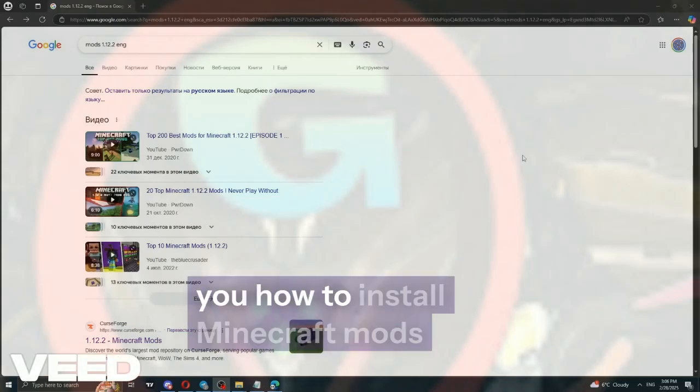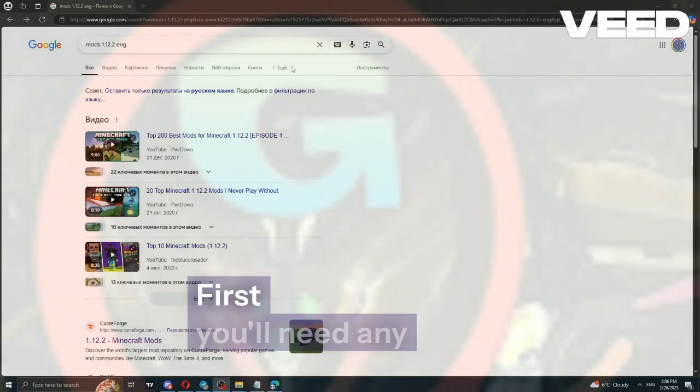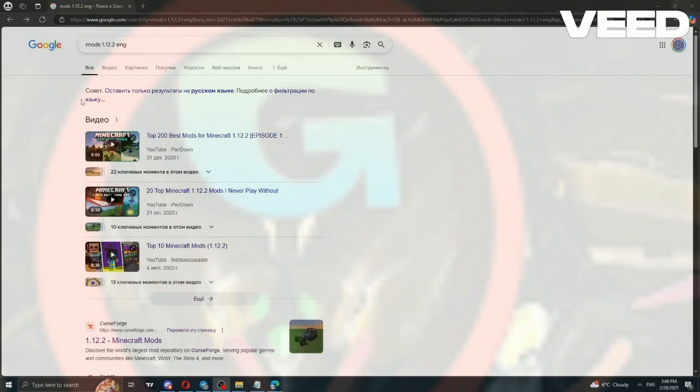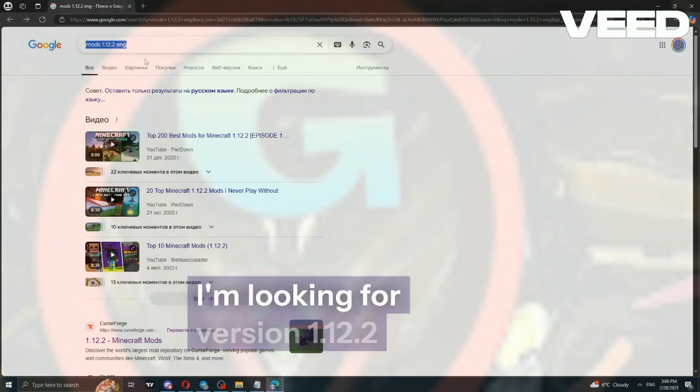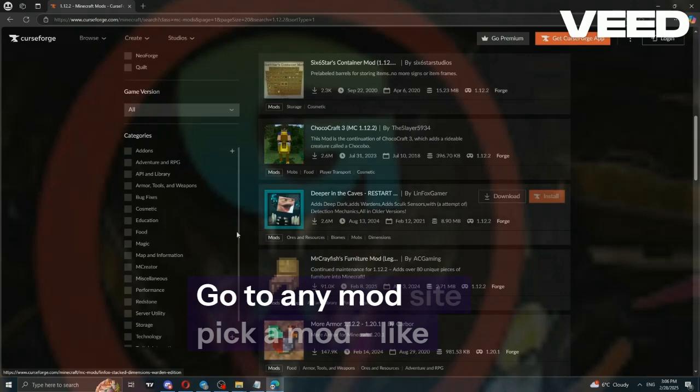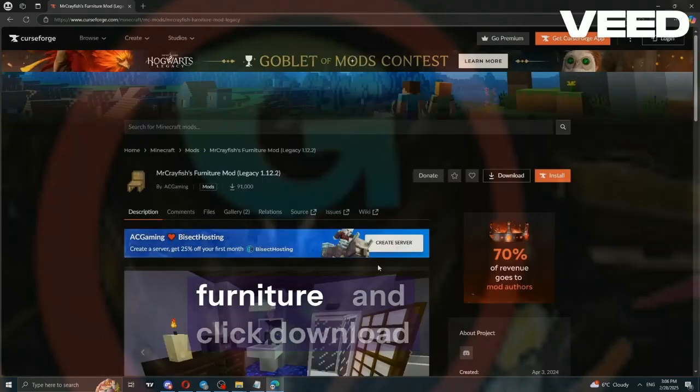Today I'll show you how to install Minecraft mods. First, you'll need any version of Minecraft, but it must be the Forge version. Next, let's find some mods. I'm looking for version 1.12.2 mods. Go to any mod site, pick a mod, like furniture, and click download.